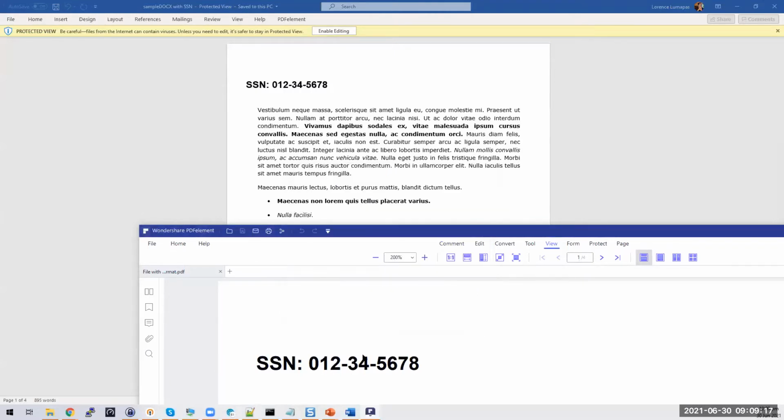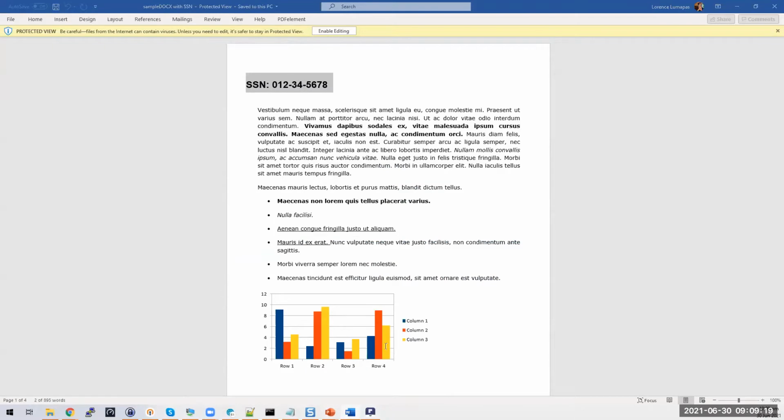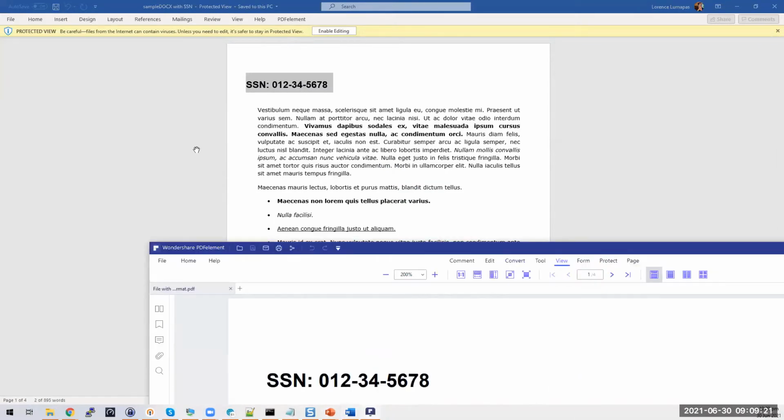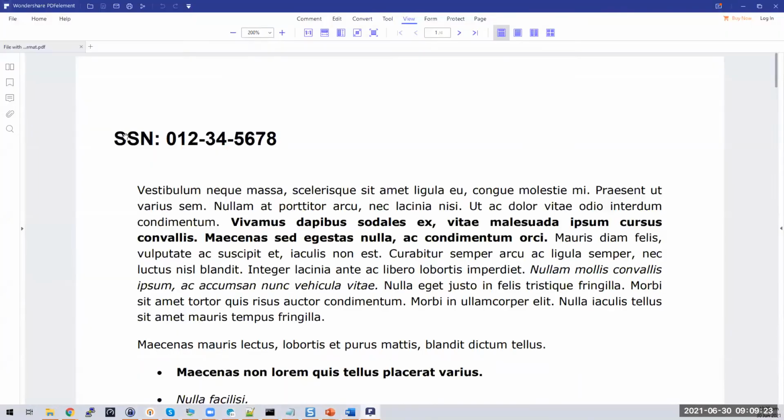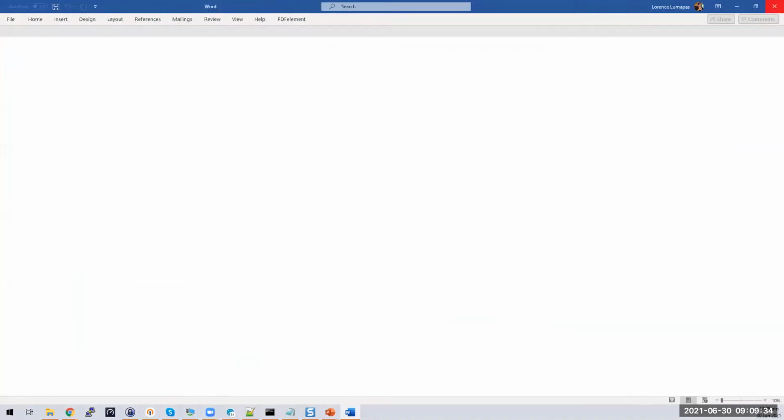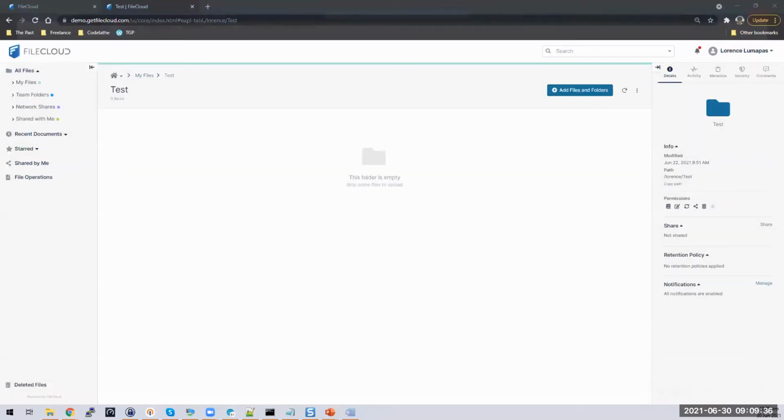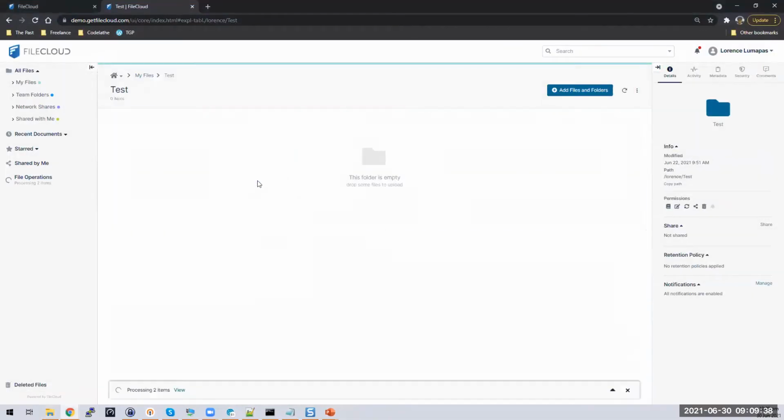I could also show you the PDF file. It's basically the same contents. However, they just differ in the file type. So this one's a PDF file, and the other one is a Word document. Let me just close this one out. What I'm going to do is drop these two documents into FileCloud. So basically, I'm importing them into this folder called tests.